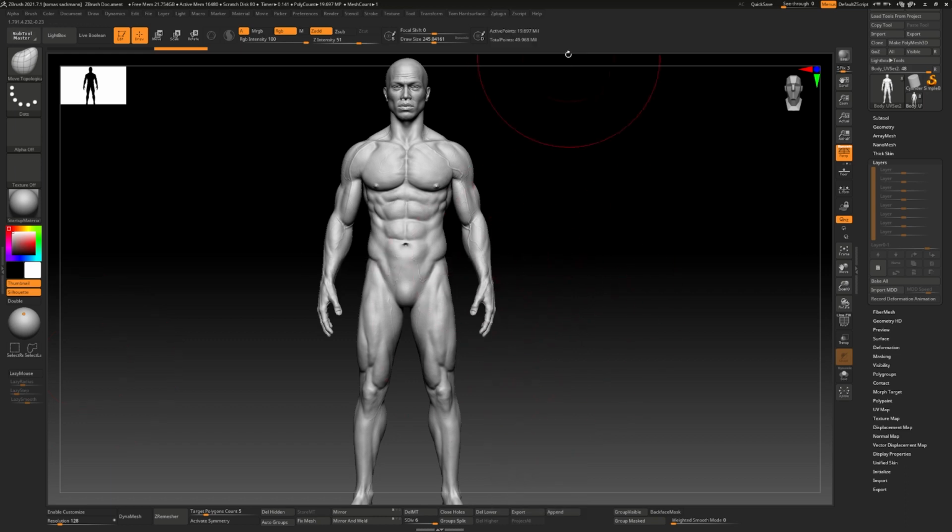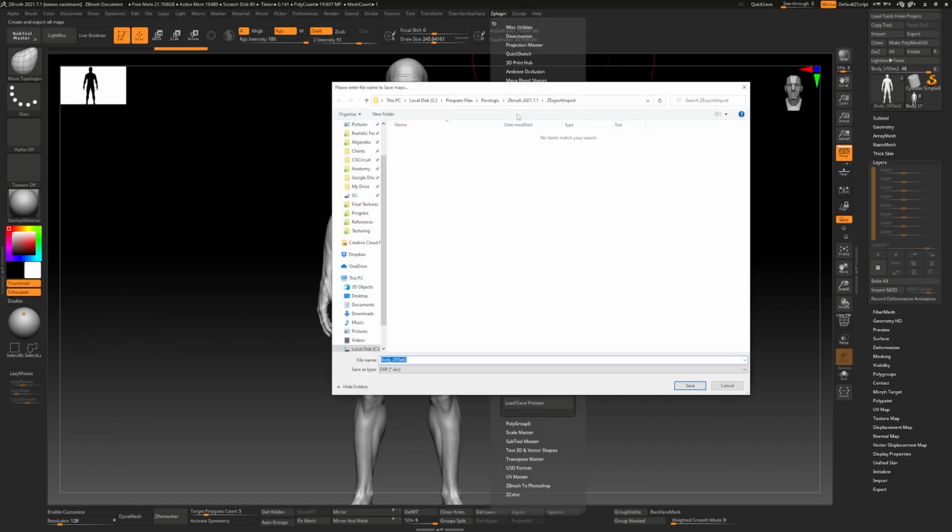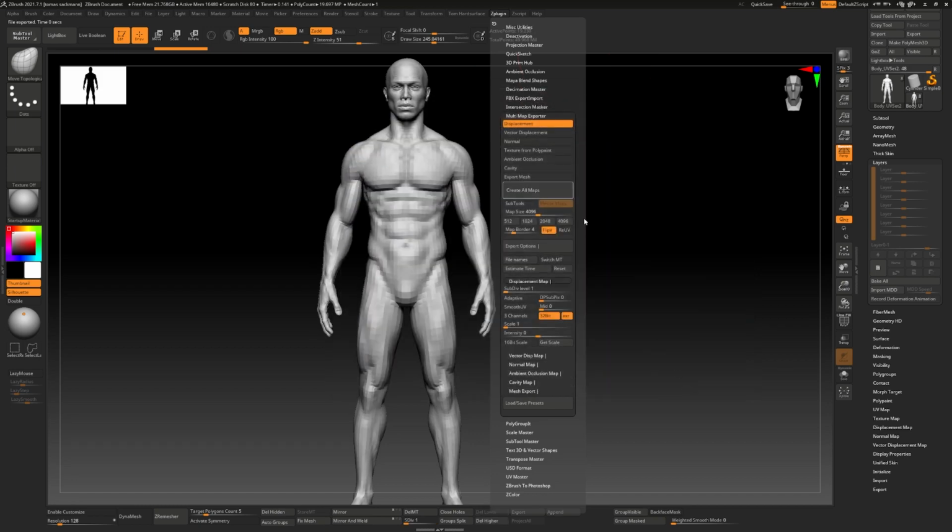So with just these parameters, I will come here, create maps, and I will go here to my folder, and in texturing, I will come here to displacement, and I will press save and export.